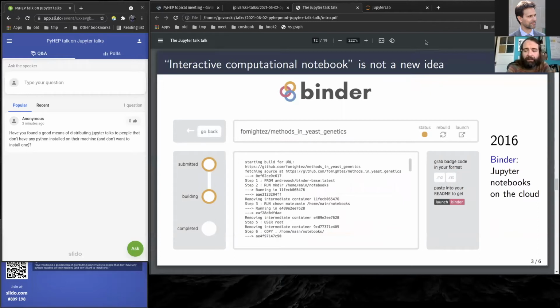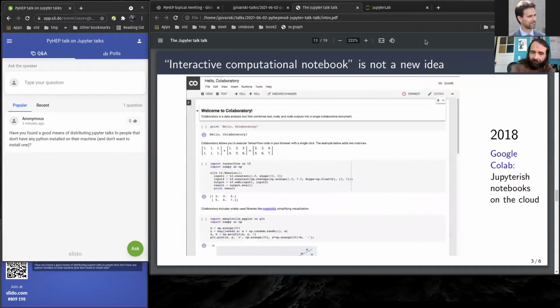2016, Binder is putting Jupyter notebooks in the cloud, really helping tutorials and things. We'll get to that with the last part of this talk. 2018, Google Colab is Jupyter-ish notebooks in the cloud. I think it's like a fork of Jupyter.